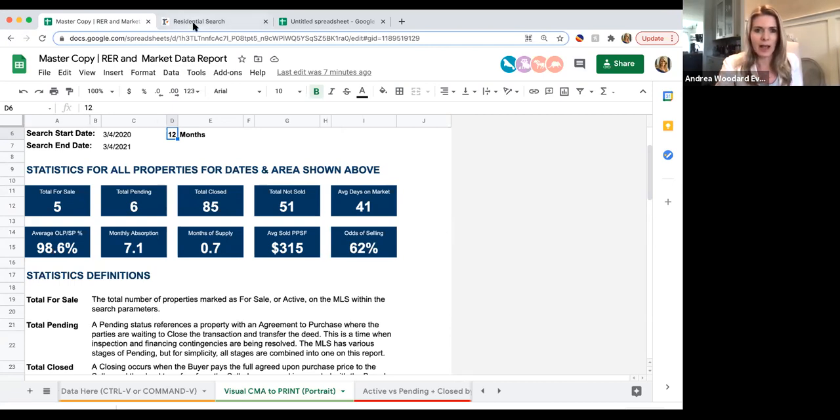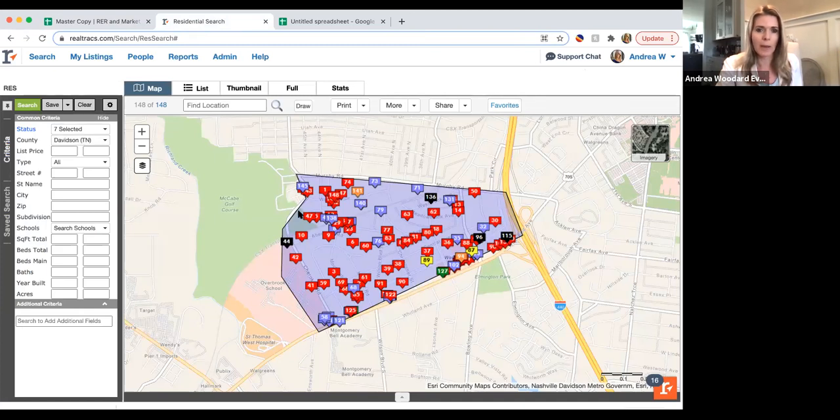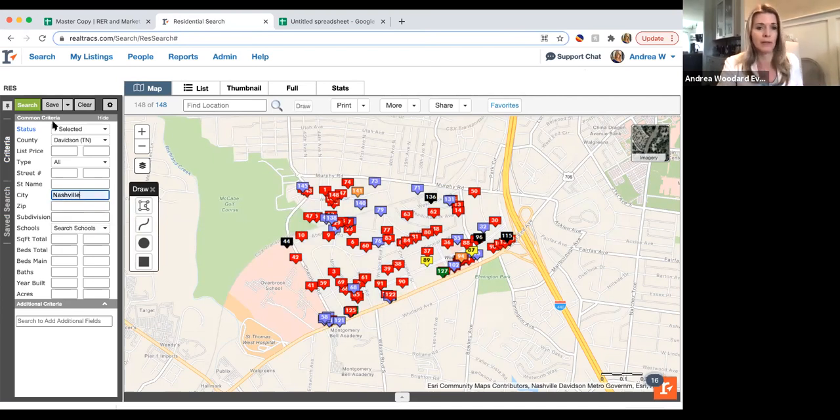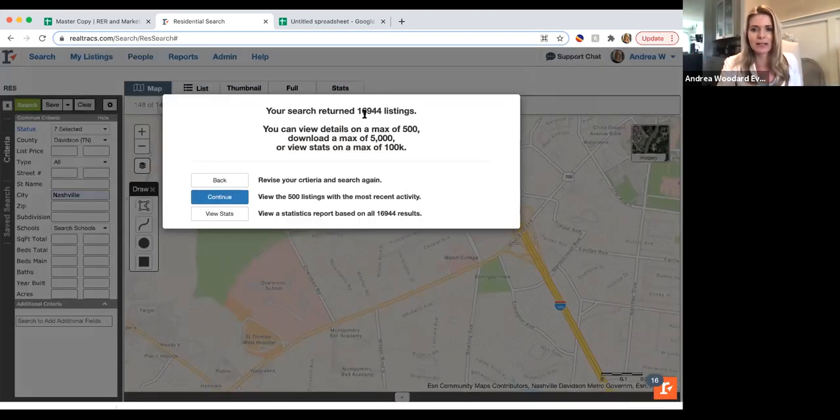One last thing, as I said before, you might get too much data, and I just want to show you what that looks like. So let me get rid of this, and let's say we're doing Nashville. This will be insane. It's going to tell us, alert, too many results. It's going to say your search returned 16,944 listings. You can only view details on a max of 500, and you can only download a max of 5,000. Your view stats you can only see for 100. So you have to be under 5,000. So that one won't work.